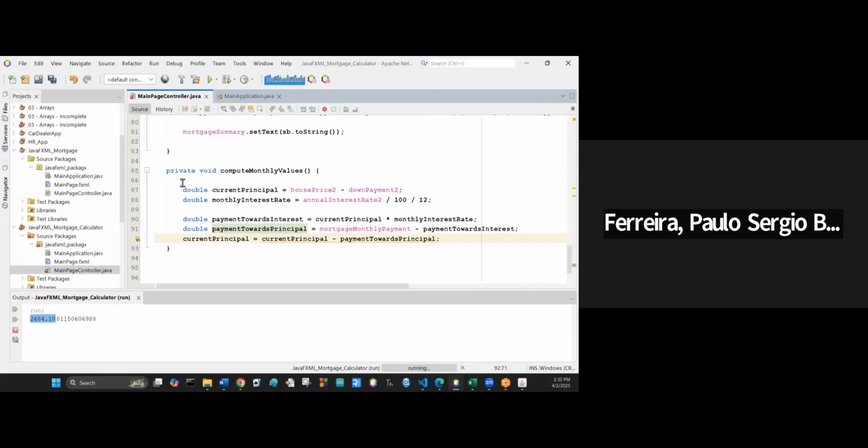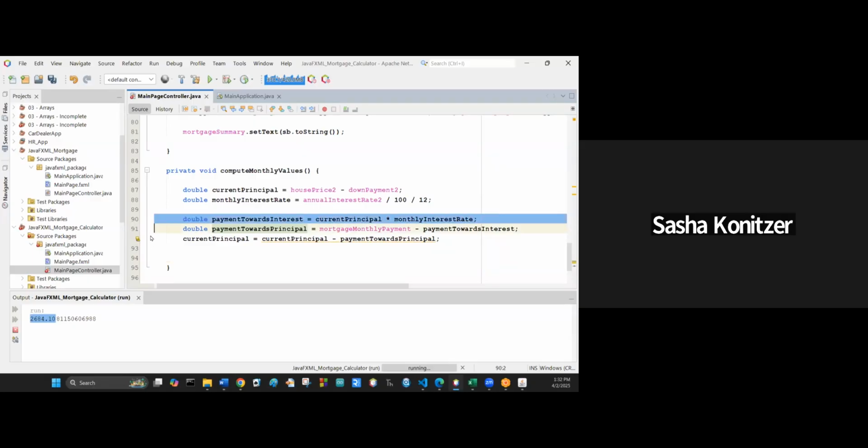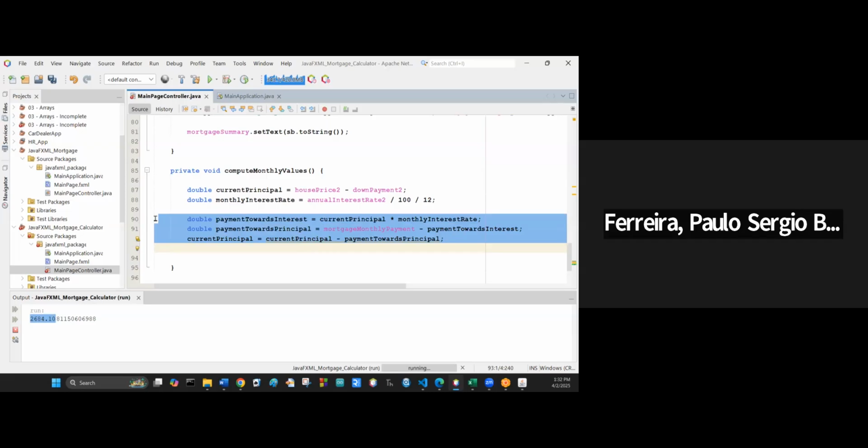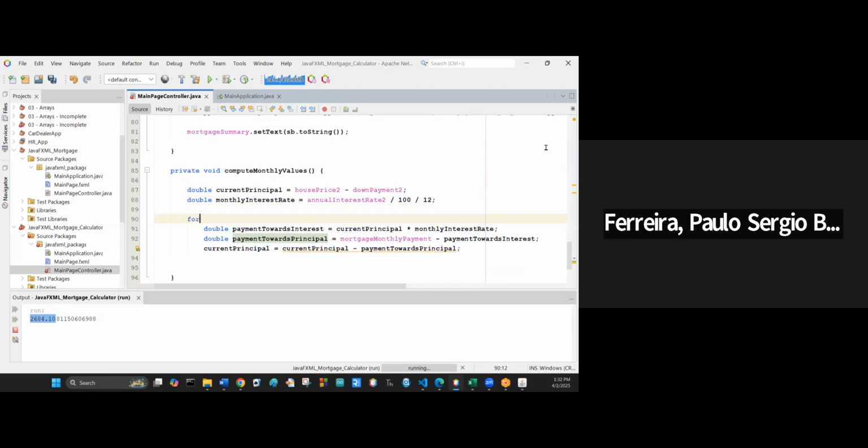If I want to do that for multiple months, what do I do? Can someone help me here? You can do a for loop for however many years or months that you put in. Very good. So what I'm going to do here is put a tab, because I'm going to put a for loop here.